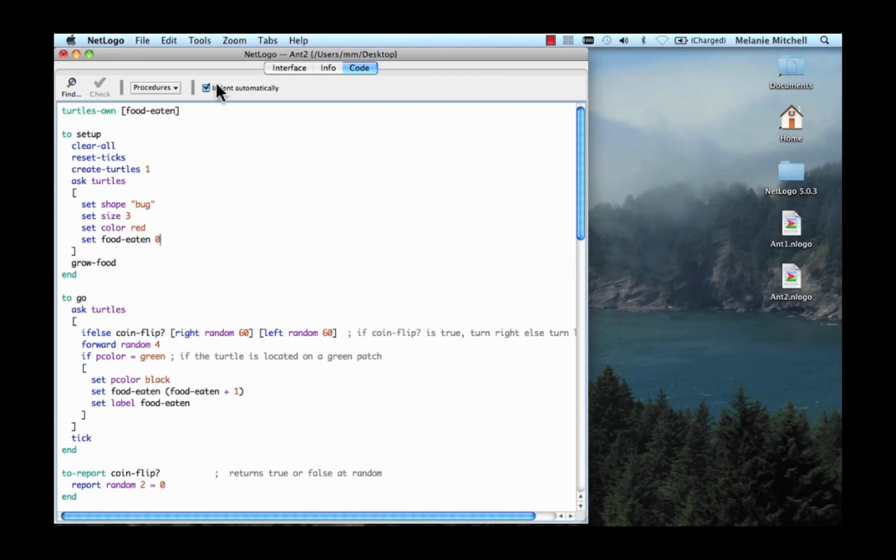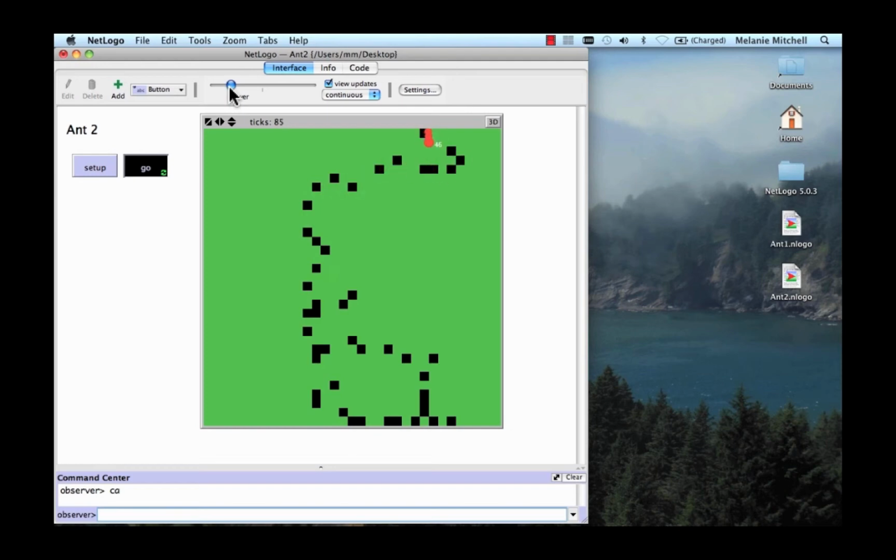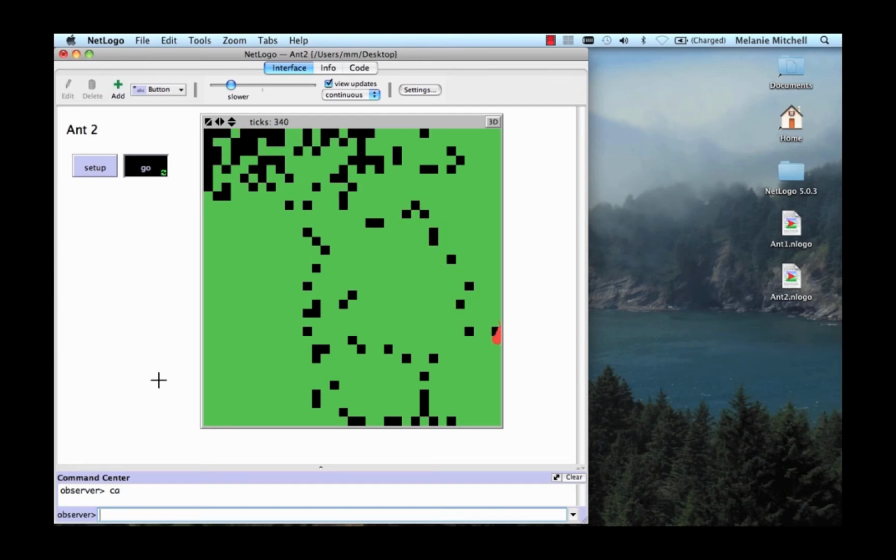So let's check this. Looks okay. Go back to the interface. Let's slow it down a little bit so we can watch the turtle eating food. The ant is going through the world, moving around. And every time it lands on a green patch, it eats the food there. So remember, it's taking between 0 and 3 steps every time. So it only eats the food after it's done taking all of its steps.